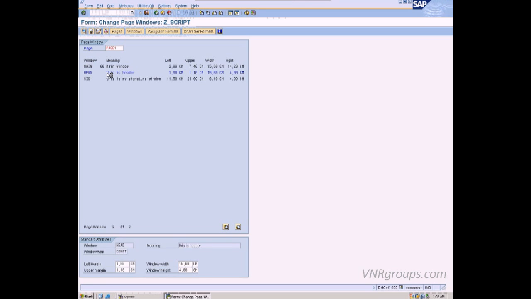Obviously the main window is a major part of the form, because the important data, when we are generating a purchase order, is the main window data, meaning what the items are for which we are generating the purchase order.